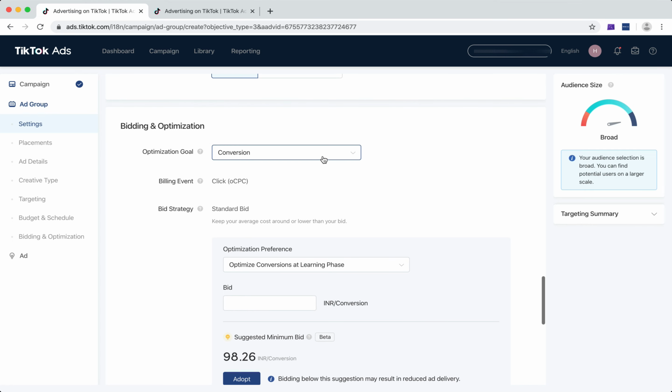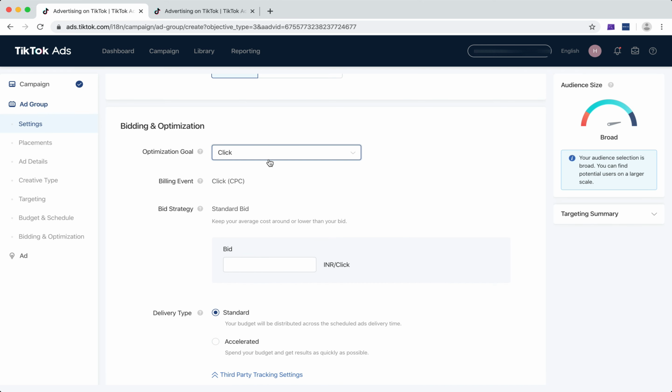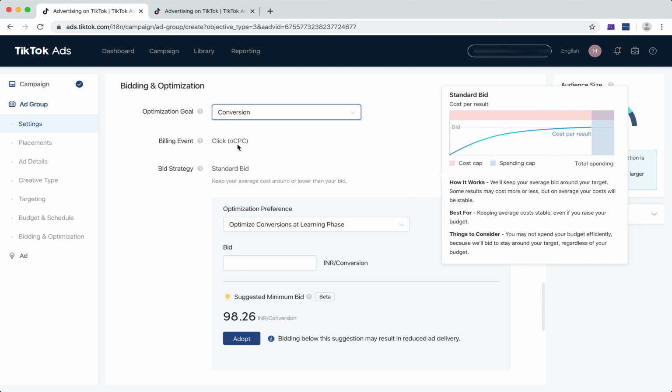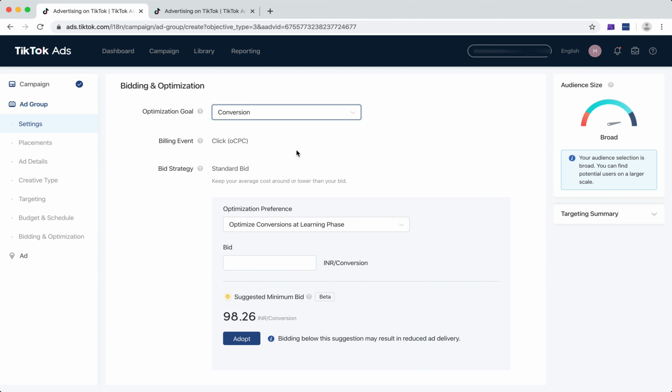My optimization goal is conversion, that we had already selected, and there is click. Click is that you want to pay for when people click on your website. But when you are doing conversion, ideal scenario is you select on conversion. So your billing event will be cost per click. So what does this mean? It means that you are telling TikTok that I'm ready to pay you X amount for conversion. However, you will be billed when a person clicks on your ad. So you're going to be paying cost per click in the end.